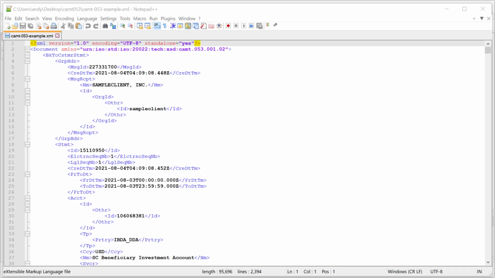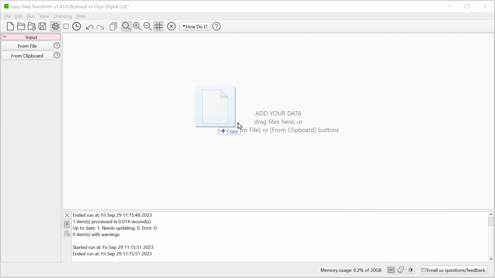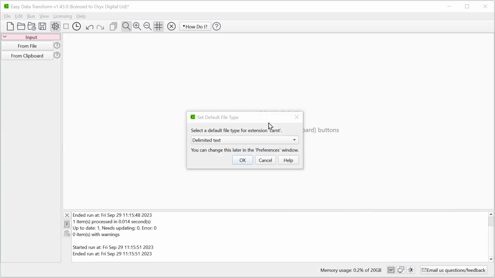Here we have a CAMT053 bank statement in XML format. It's not very easy to work with, so I'm going to show you how you can quickly convert it to Excel or CSV format. First, we need to drag the file onto Easy Data Transform. If the file doesn't have extension .xml, we just need to tell it that it's an XML format file.